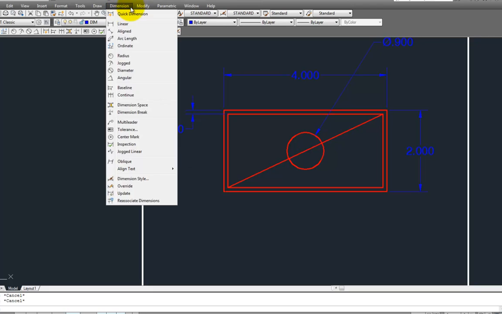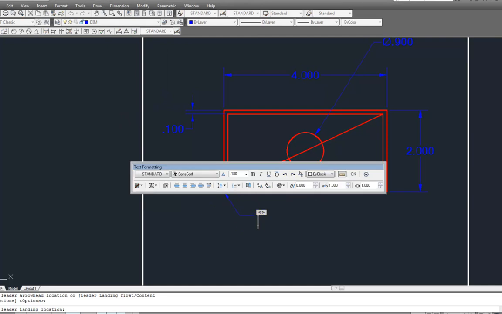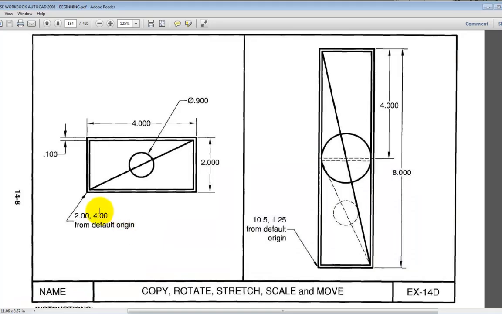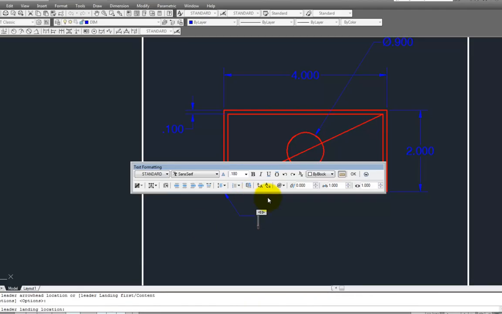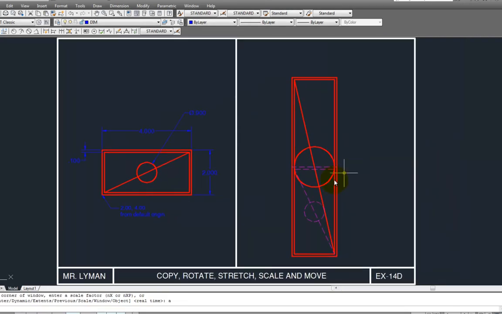Alright, so dimension, multi-leader. Let's bring it this way. Okay. And then we're going to go 2.00, 4.00 from default origin. 2.00, comma 4.00 from... yikes. Okay, that's good for that.